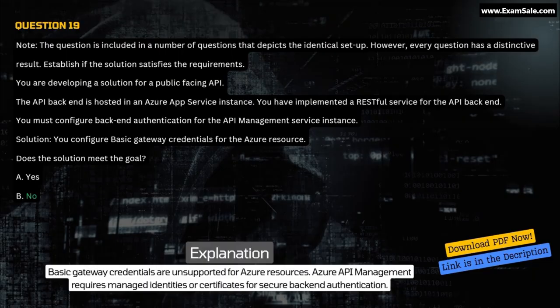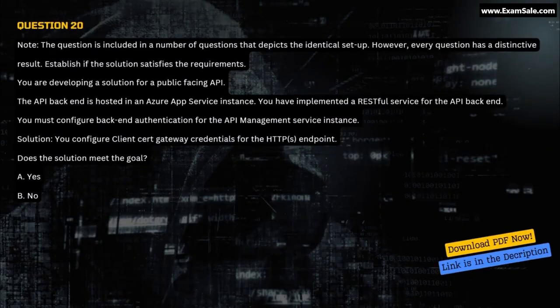Azure API management requires managed identities or certificates for secure backend authentication. Question 20. Note: the question is included in a number of questions that depict the identical setup. However, every question has a distinctive result. Establish if the solution satisfies the requirements.